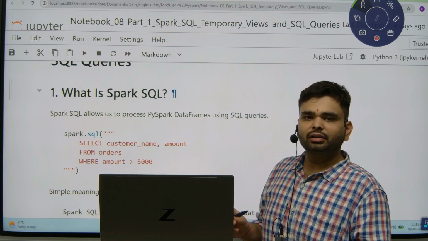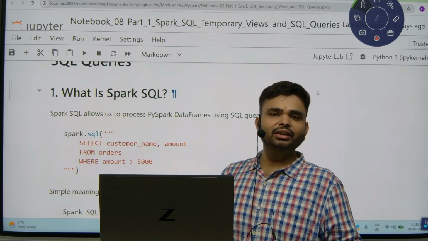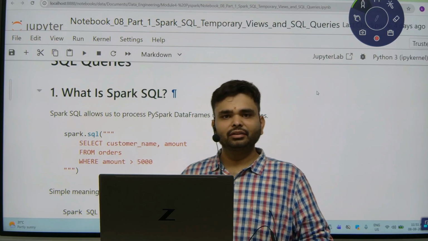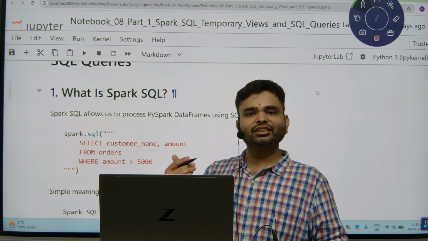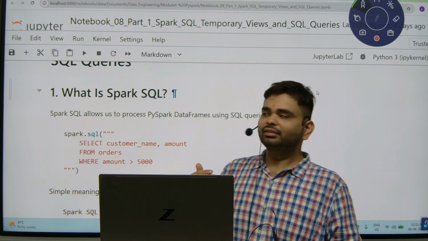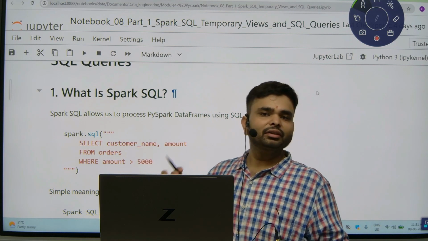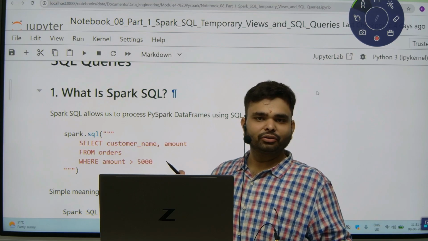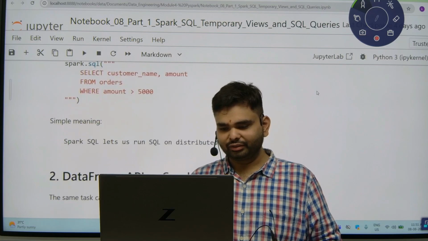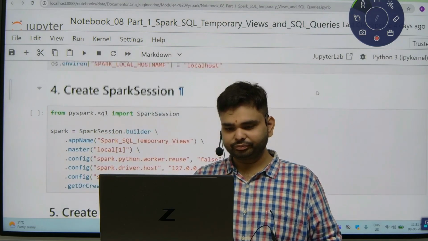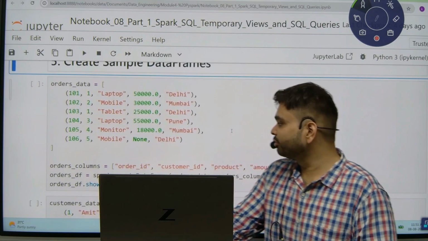A temporary view gives you the freedom to run SQL queries inside Python. You can use SQL queries similarly in PySpark. So to create the temporary view, what do we have to do? Let's create an example. We have created one sample data frame.